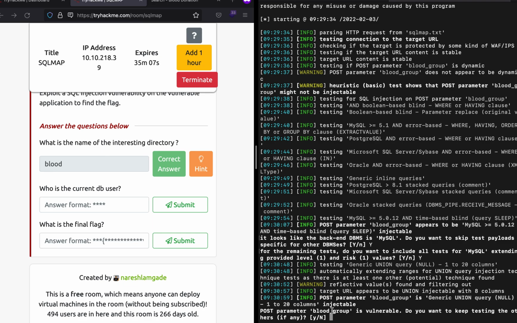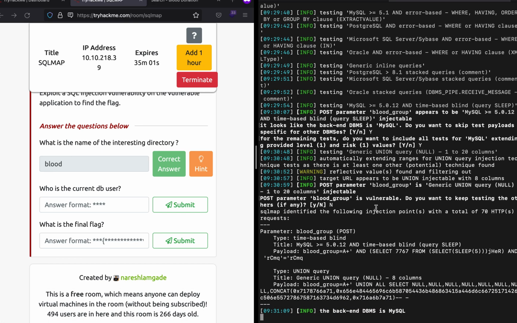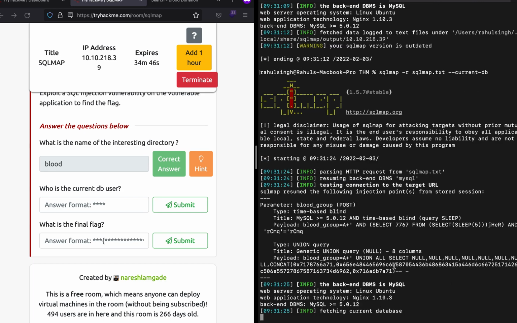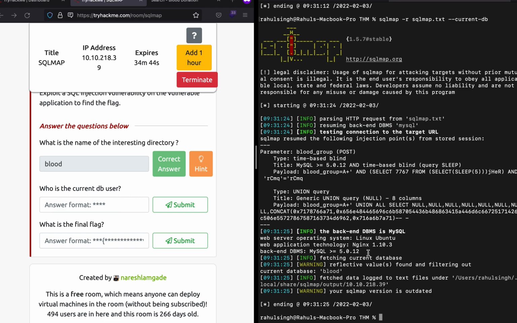As you can see, the post parameter blood group is vulnerable. Do you want to keep testing for others, if any? So let's just say no, because I know that blood group is already vulnerable. Now that we know, let's use another parameter, because it is asking for the current database user. So what you can type is current-db, because this will give you the current database user.